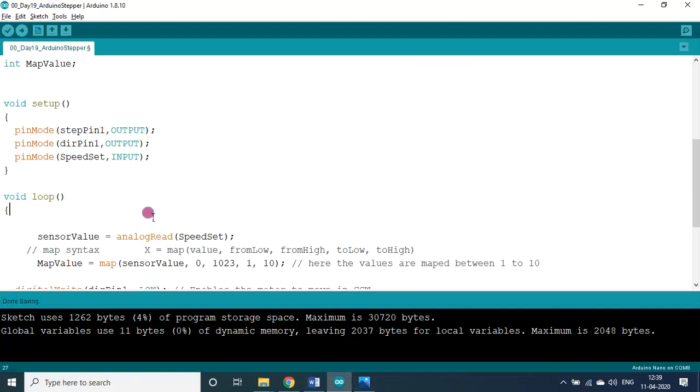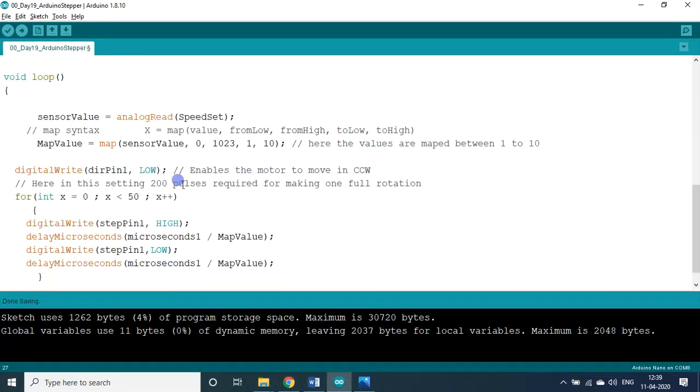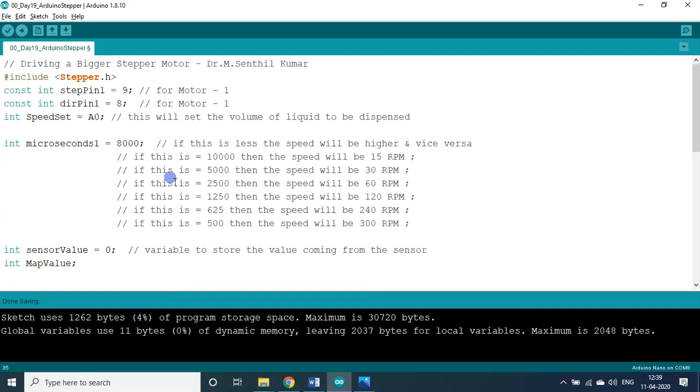Mere theoretical learning alone will not help you anyway. You have to do some trial and error. Like instead of putting 50, you put some other value. By default the microsecond value is 8000. Instead of 8000, you could put some other value.